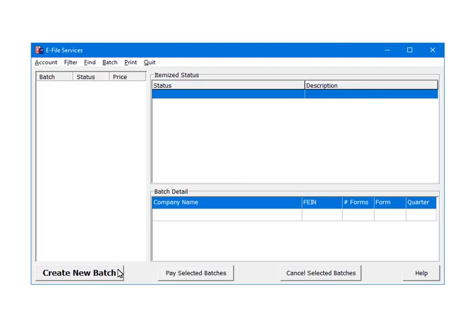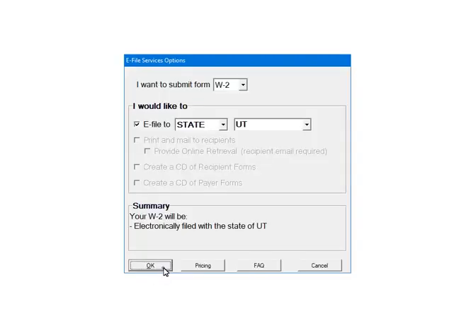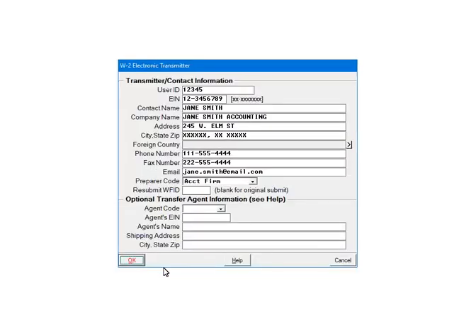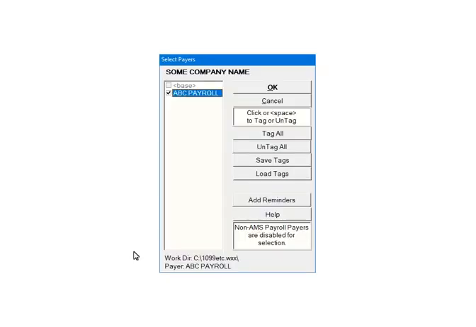Once the account is set up, we are ready to e-file. Select Create New Batch. Here are the e-filing options. Select W-2 as the form. Next, select the services for this batch. Select e-file to state, and then Utah. Click OK. This is the transmitter screen. Filling it out is optional. Click OK.